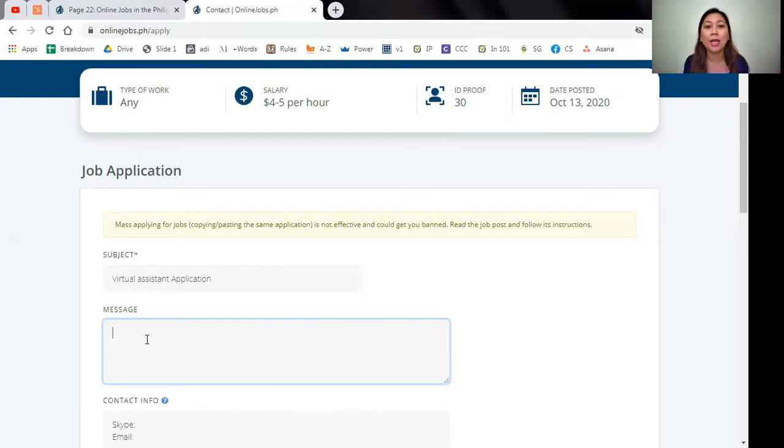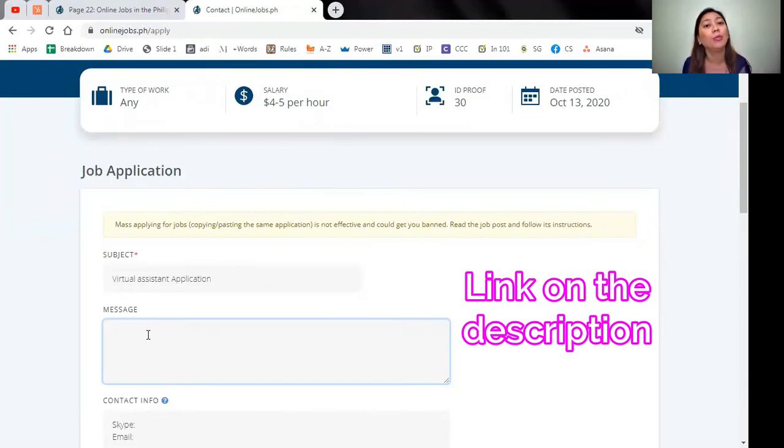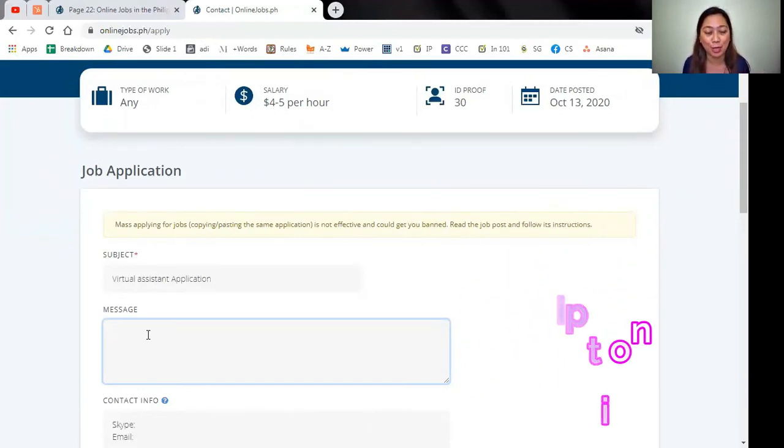Although I've heard na meron mga iba na they use their resumes here, and they still receive client replies. Well, that's well and good. But ideally, this area is for cover letters. Now, if you don't know how to create convincing cover letters, please watch my cover letter tutorial video. I will be posting the link in the description below.